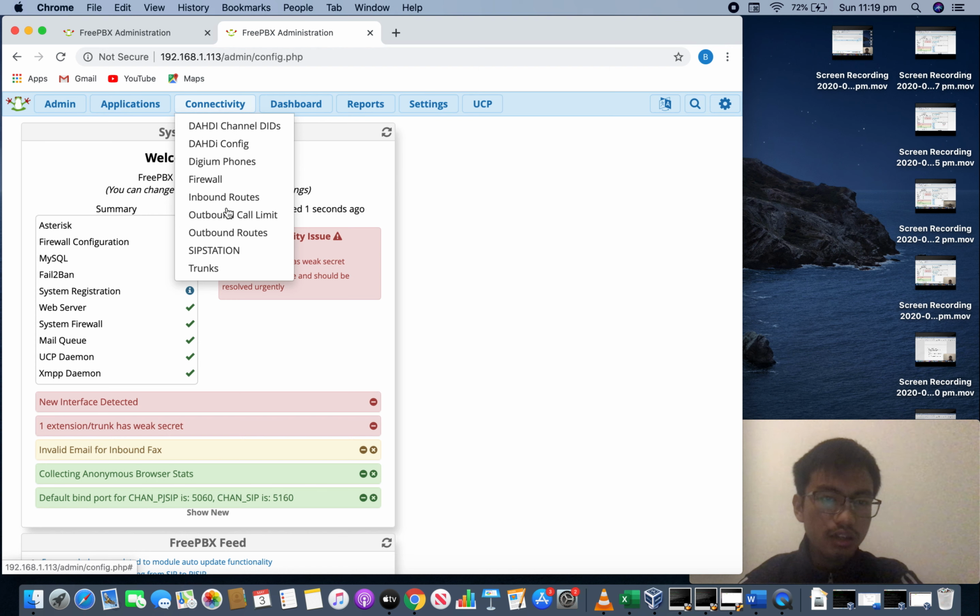You go to connectivity, and then trunks, and make a connection between these two FreePBX. After you make the connection, you are ready to establish a connection between Ubuntu 1 and Ubuntu 3, which is an international call.